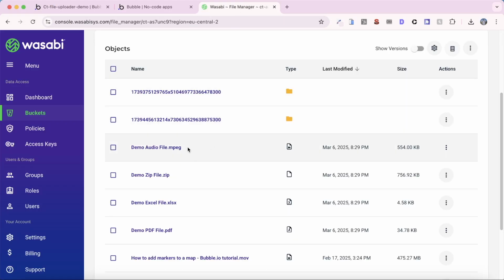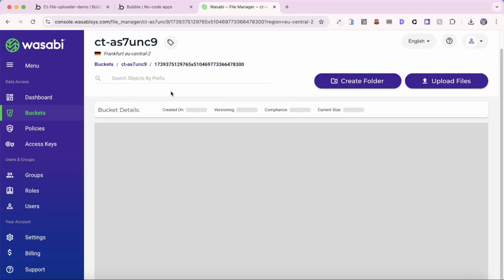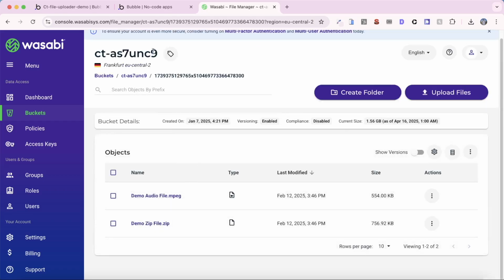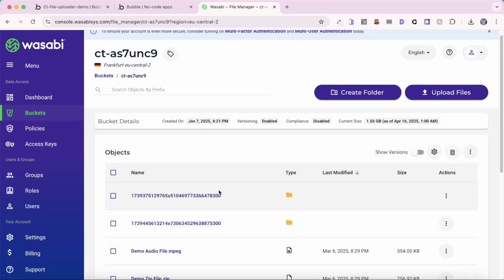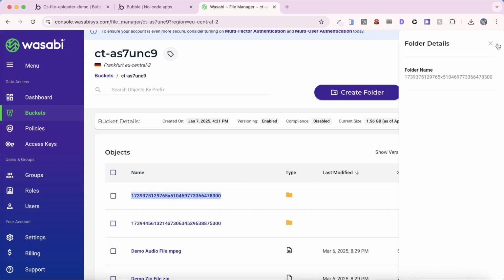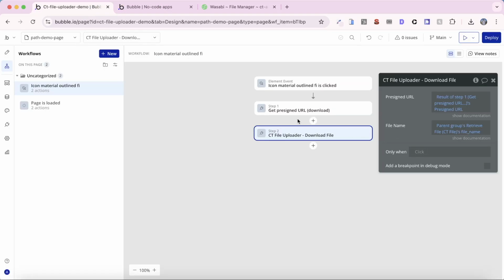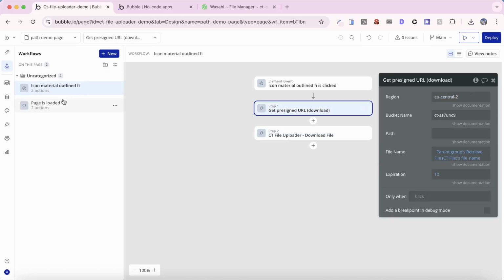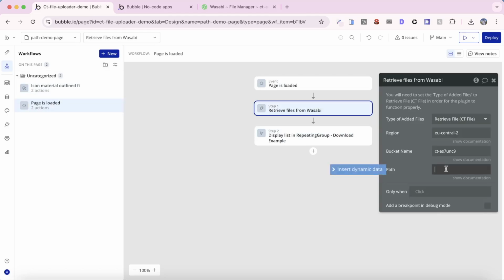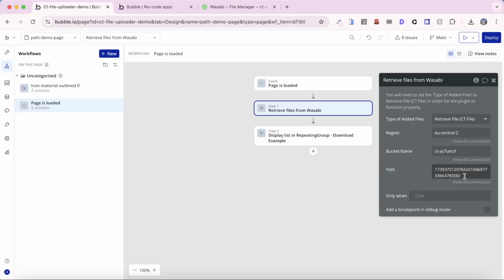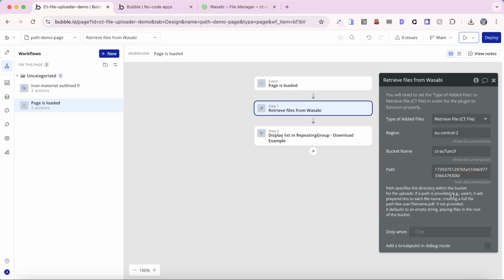I do briefly want to show how you can download files from a specific folder. So, we've only 2 files in this folder here. And if we just got this path name here, and we use this on the page load, and if we paste it in here to the path field, and really importantly, we need to add the / at the end of it. You can see in the documentation there that you need to provide it in that kind of format.